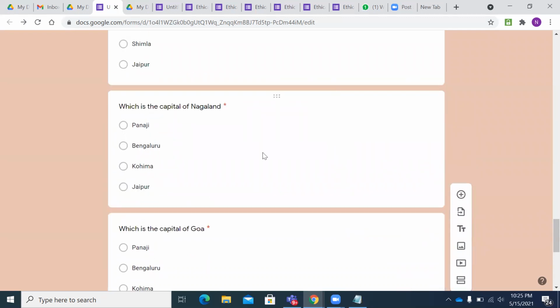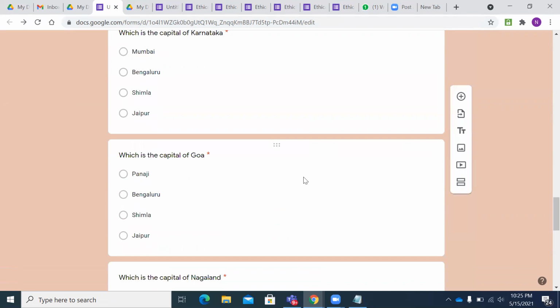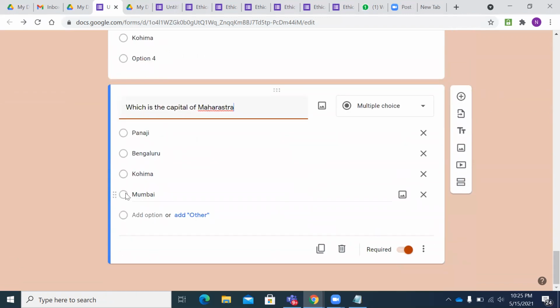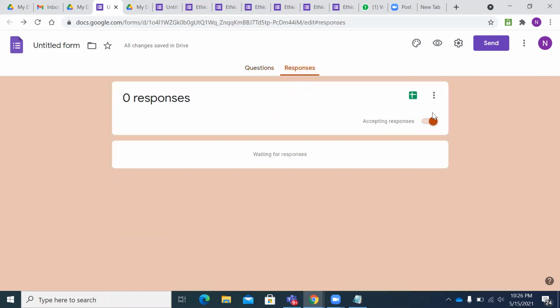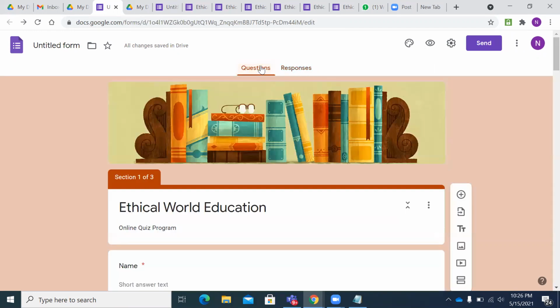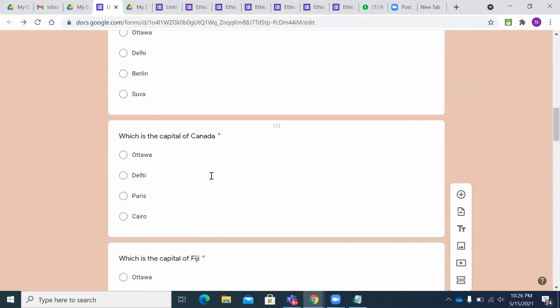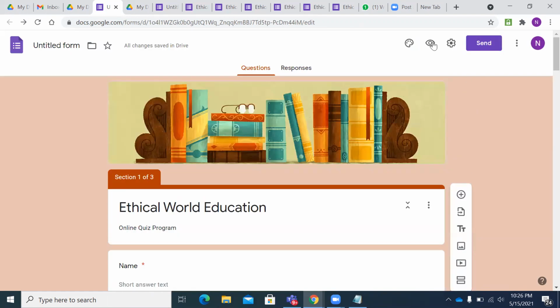So the questions have been added here. Once you submit the questions, you have to view the responses you have received from the students. Then you just click on the response and you can view the score and everything. But before that, let us finish the quiz questions. After entering all the quiz questions and the options, let us click on the settings.